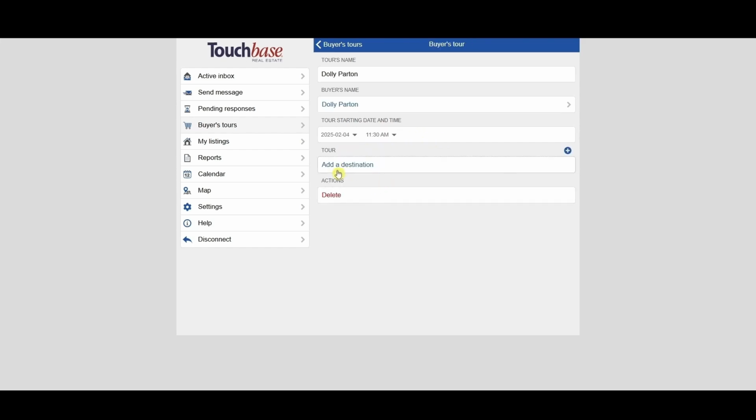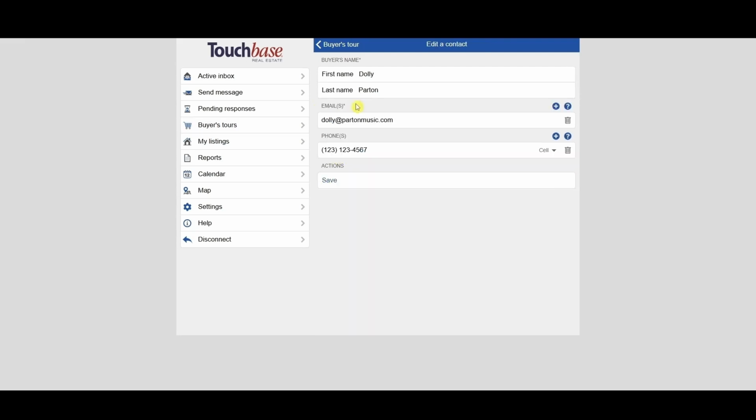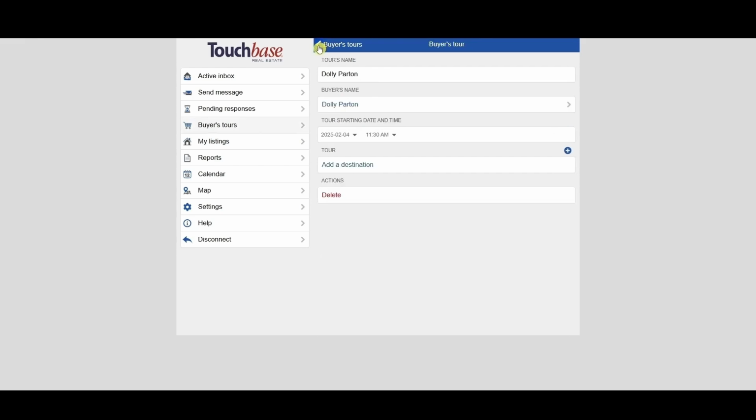And now we're back to our tour. We can go into the buyer at any time by clicking on their name. This is a good way to review the contact information if it's an existing buyer and you need to make a change. Since we're not changing anything here, I'll go back to the tour. You can also change the start date and start time of the tour from the overview screen, assuming you haven't sent out any showing requests yet.